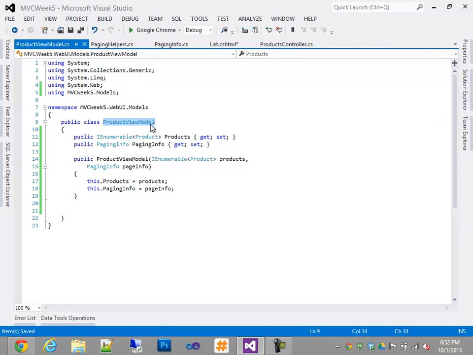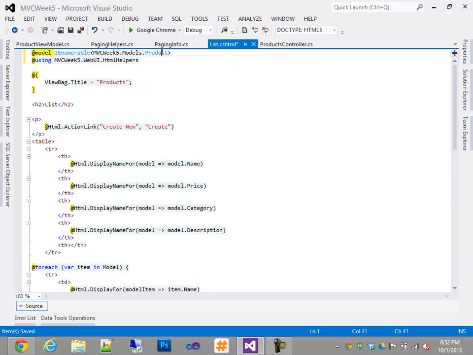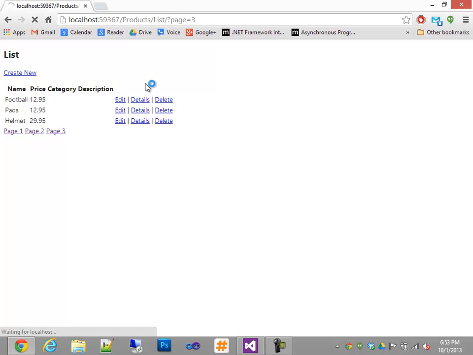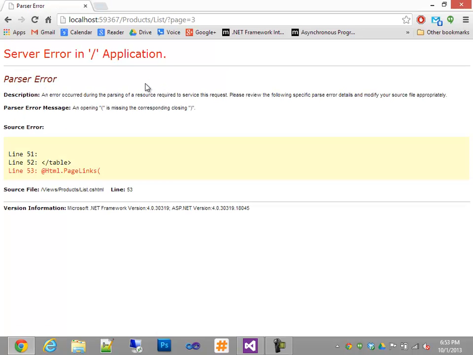We can now take this view model, we can go back to our view, and we can change this model statement to point to that model. So now if we refresh this, this will blow up. This will blow up because, well, two reasons.